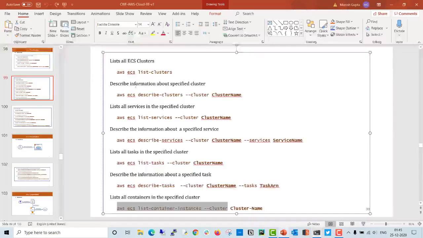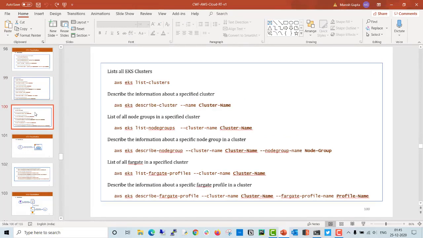So now we have discussed ECS, Elastic Container Services, which is basically orchestration to manage the containers. We are going to the next one, which is really important: EKS, Elastic Kubernetes Service, because most organizations are using Kubernetes. So how can we enumerate information about this?